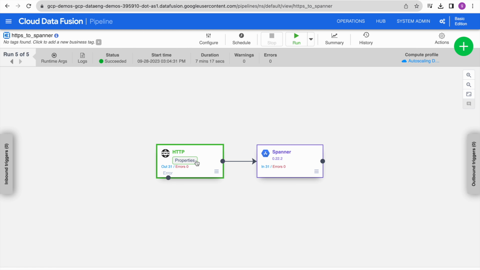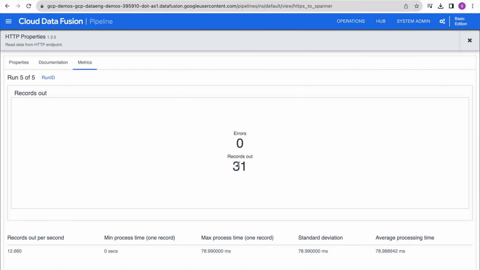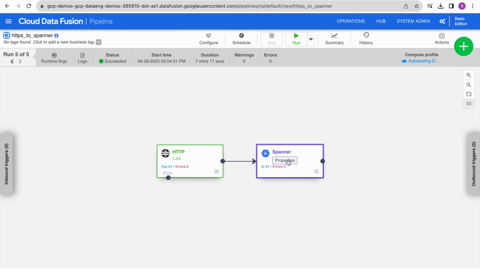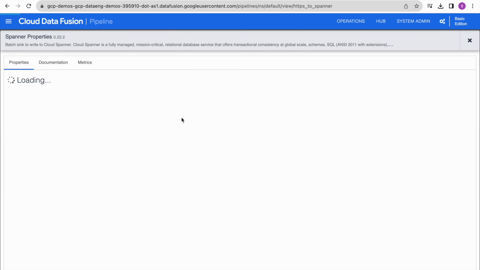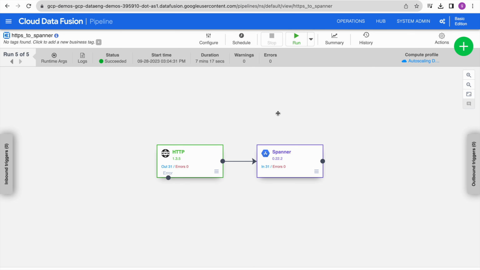Okay, so now click on the properties of your HTTP source. There is one interesting thing, metrics. Just click on metrics. Now you can see the number of records out from this particular node is 31. In the same way, click on the spanner node properties, go to the metrics, the number of records in is 31. So this is how you can even validate the data.